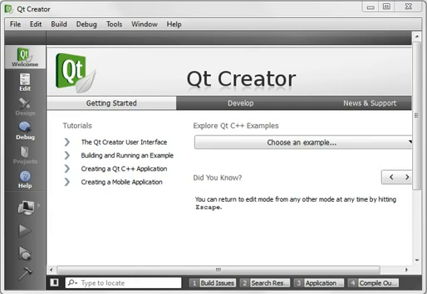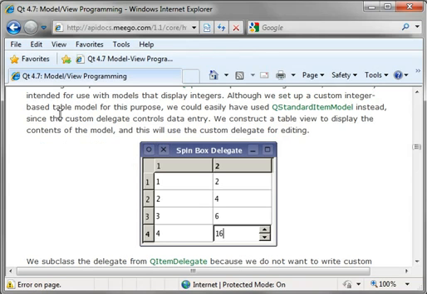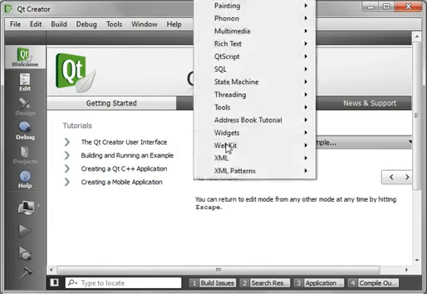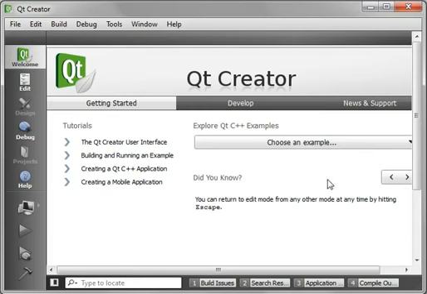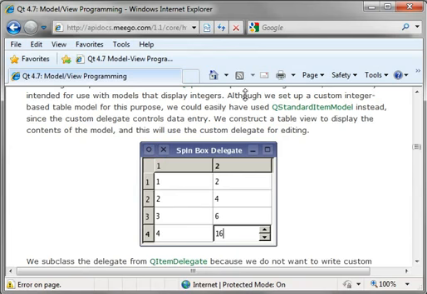Today we're going to cover delegates. In case you're wondering what a delegate is, there's a lot of examples out there about the spin box delegate, and it's actually built into Qt Creator. If you choose example, item views, and then spin box delegate, you'll get the complete source code for something very, very similar to what we're about to do.